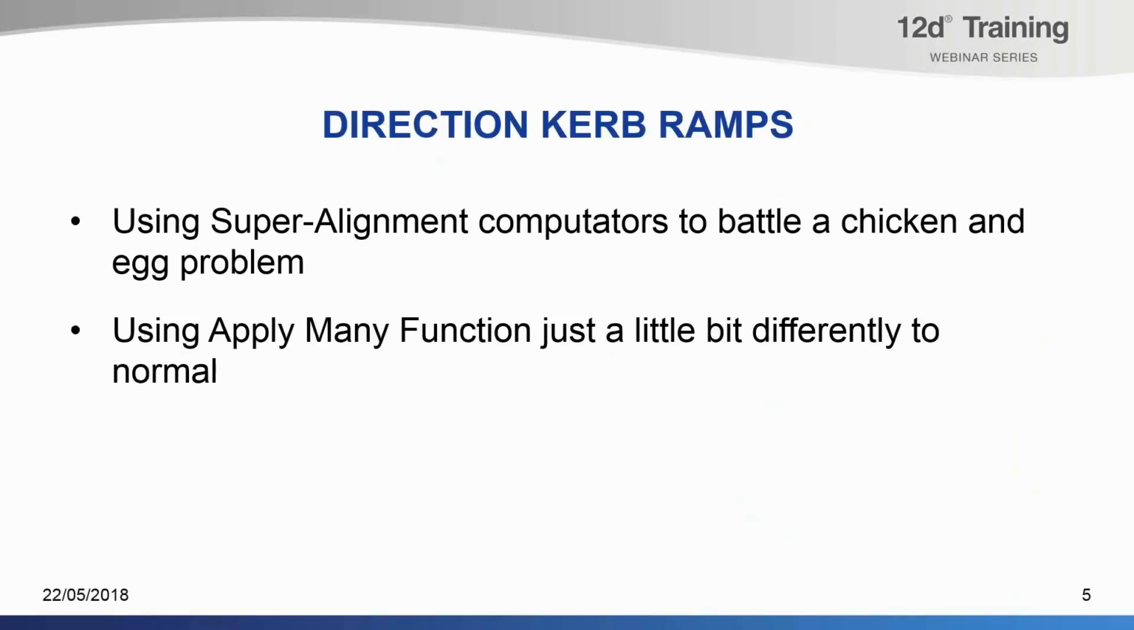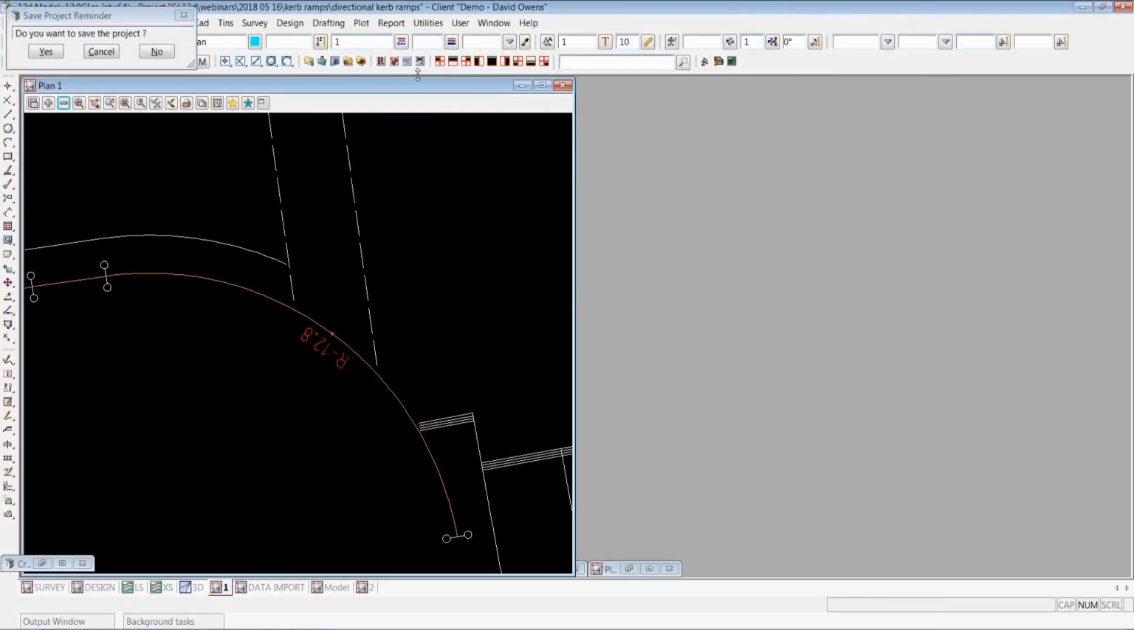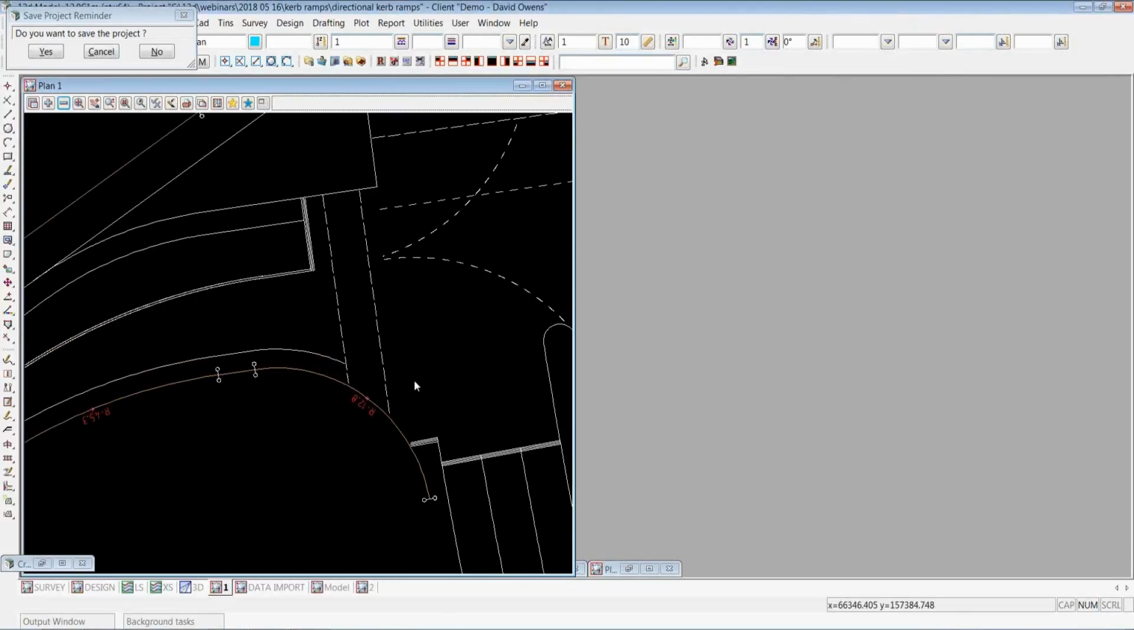So anyway, to model this thing, as Lisa pointed out, I'm just going to use computated super-alignments, to try and work my way through that chicken and egg issue. And using the apply function, but maybe with a few little variations that you may not have thought about in the past. Okay, so let's get into it.